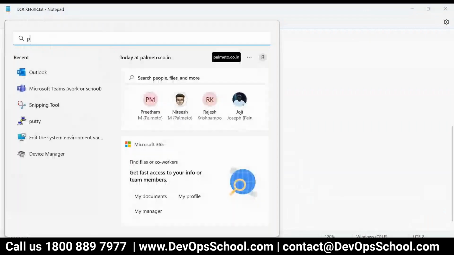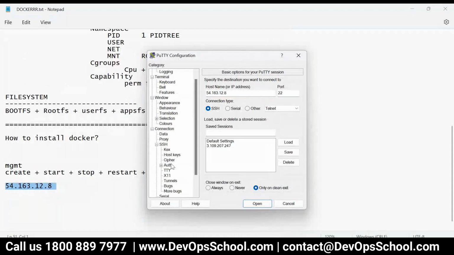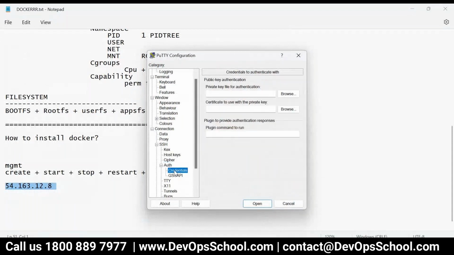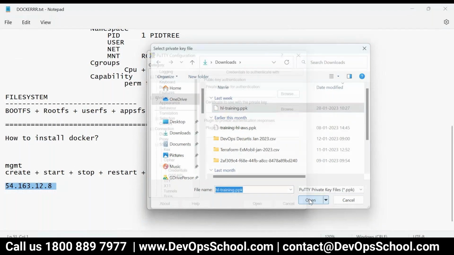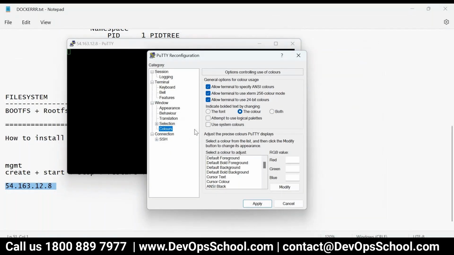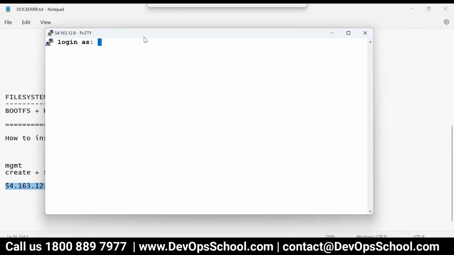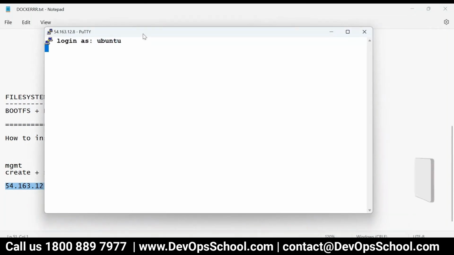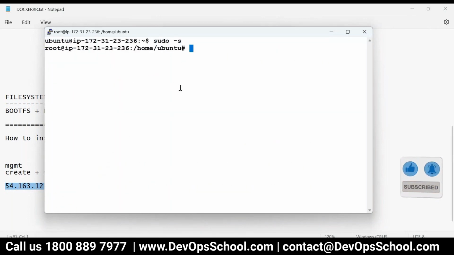So PuTTY, and I have a key actually, a .ppk. Is the font visible, all of you? Yes. Okay. So sudo -s, guys. Anyways, I'll share the recording, but please focus on it.